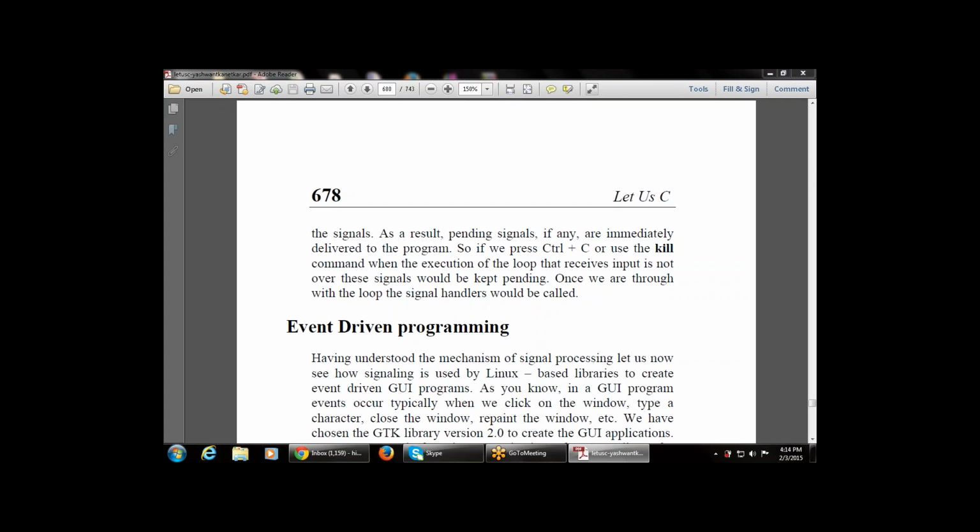Today I'm going to continue with the same module, that is the procedural programming module, and I'm going to start the session with the previous class topic, that is event driven programming. In the last class we discussed chapter number 21, that is basically a wind up of the 21st chapter, event driven programming.